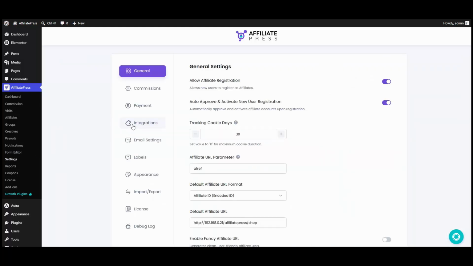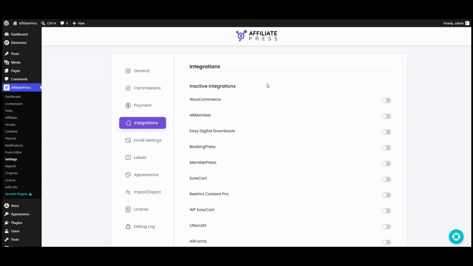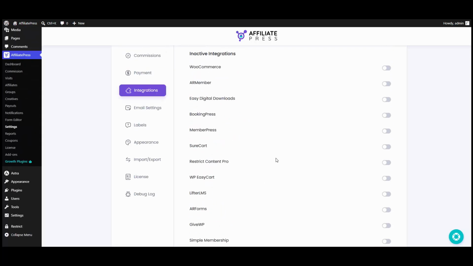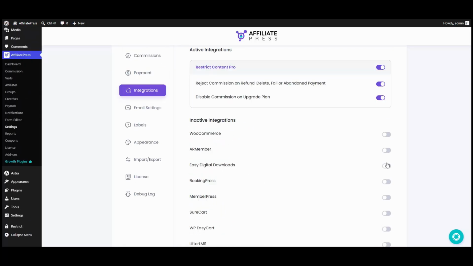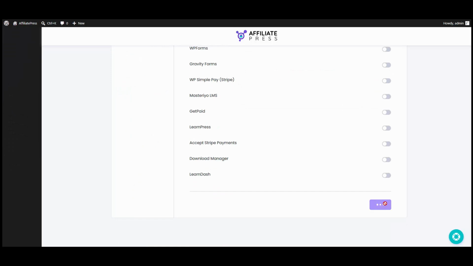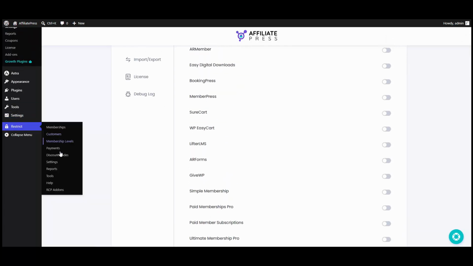Now open the Integrations tab. This is the Affiliate Press Integrations page. Enable the Restrict Content Pro integration and save the changes. Changes saved successfully. Now go to the Restrict Content Pro discount codes page.